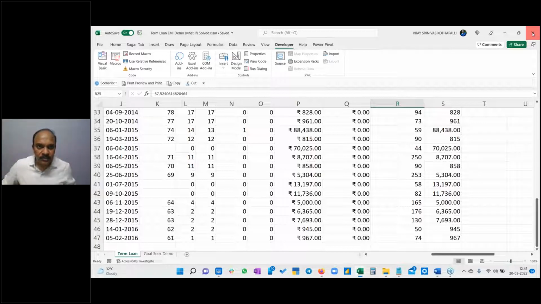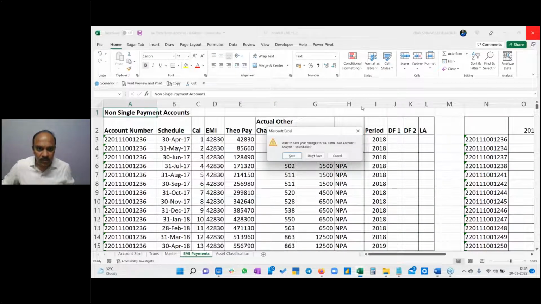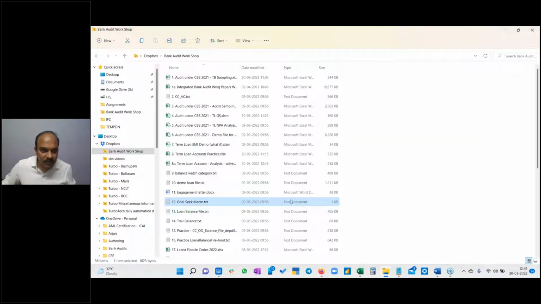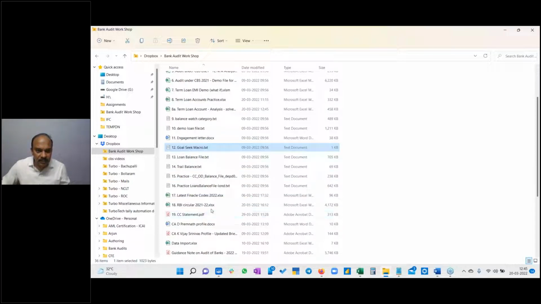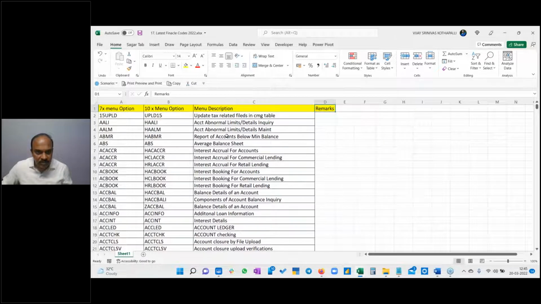Okay, so this is about the term loan file, the term loan solved file that we have dealt with. Let me just check if I missed anything. We have also seen how to import a couple of things, and just to mention, in the given folder I've also provided the latest Pinnacle codes which we extracted during last month's concurrent audit. So you can refer to this.